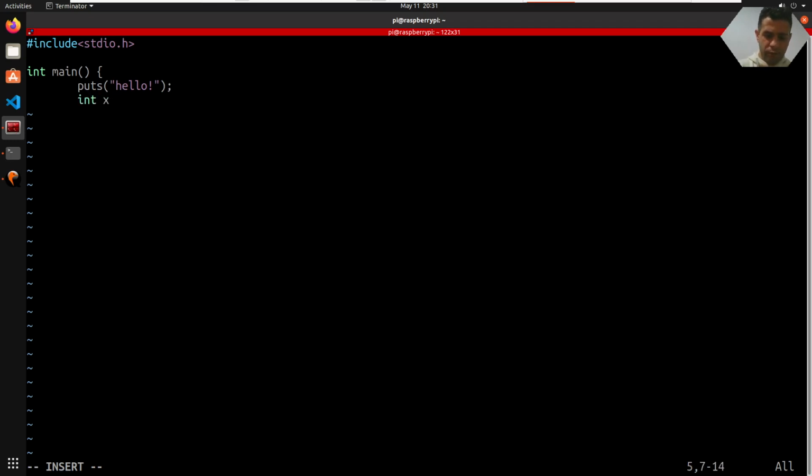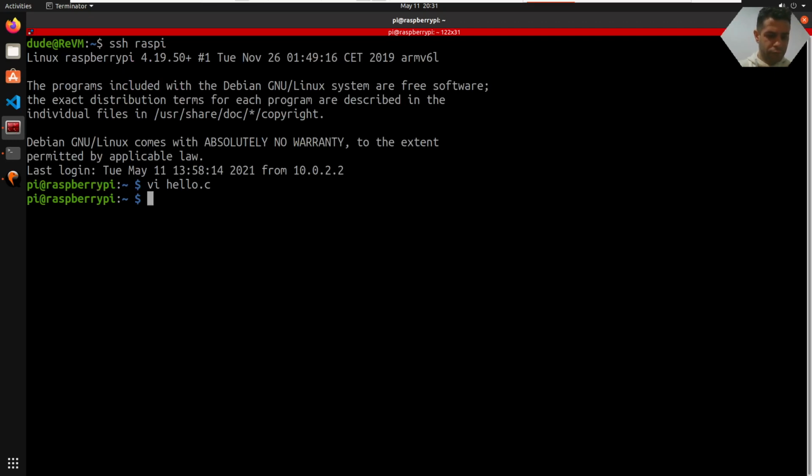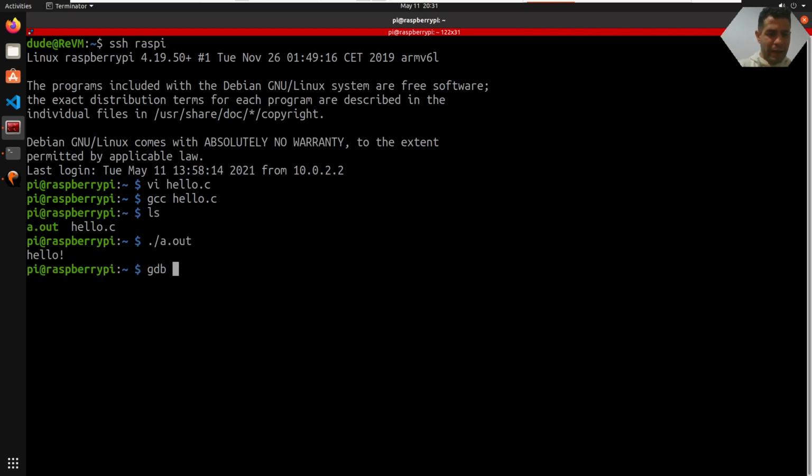Okay, we're gonna write the hello string to the screen. Now I'm going to compile this source code, and the DCC compiler has created the a.out file. Okay. Let's start this file with GDB.